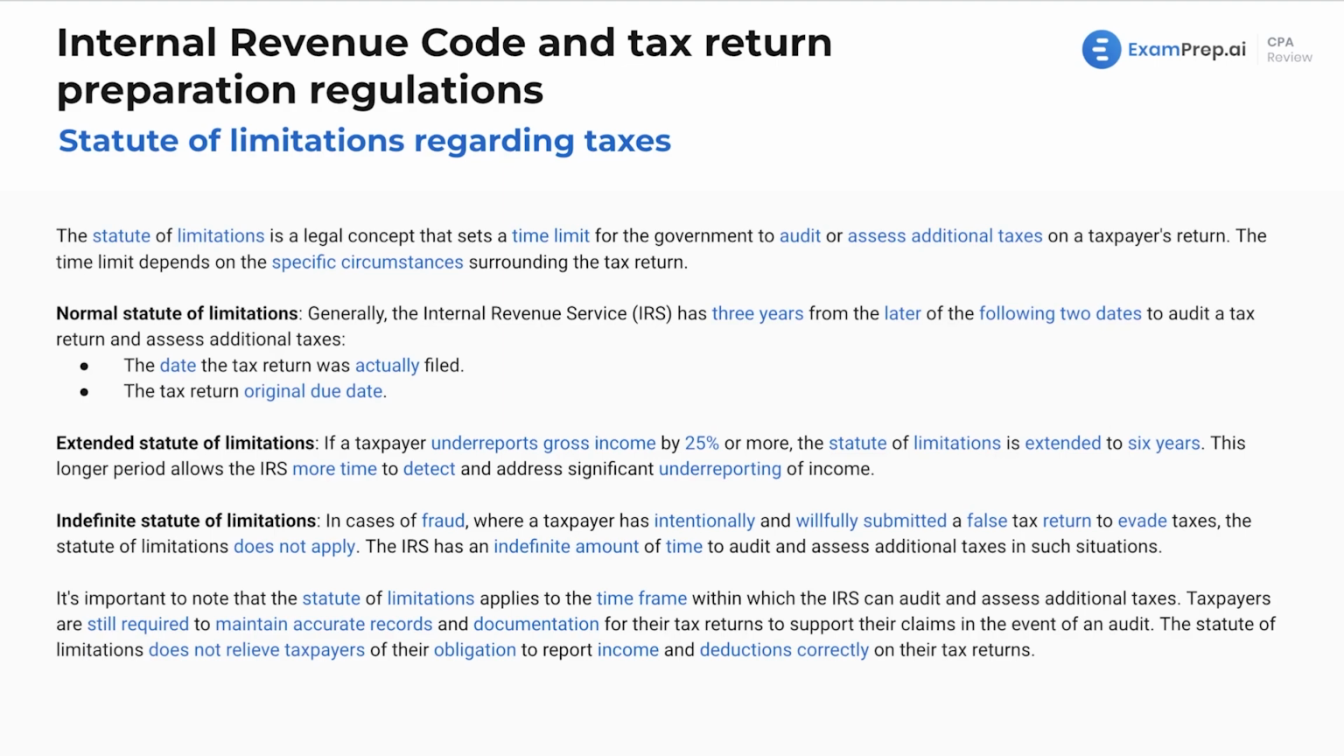Now, it's important to note that the statute of limitations applies to the time frame within which the IRS can audit and assess additional taxes. Taxpayers are still required, gotta love it, more requirements on us as the taxpayer. We're still required to maintain accurate records and documentation for their tax returns to support their claims in the event of an audit. The statute of limitations does not relieve taxpayers of their obligation to report income and deductions correctly on their tax returns, right?